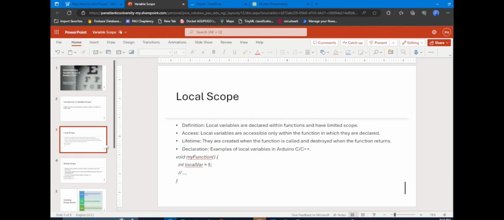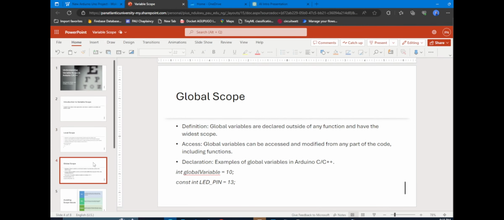So the next slide is global scope. Global variables are declared outside of any function, and they have the widest scope. Global variables can be accessed and modified from any part of the code, including functions. When you define a global variable, it can be used anywhere. If I define a global variable, you can use it in the void setup. It can be used in the void loop.